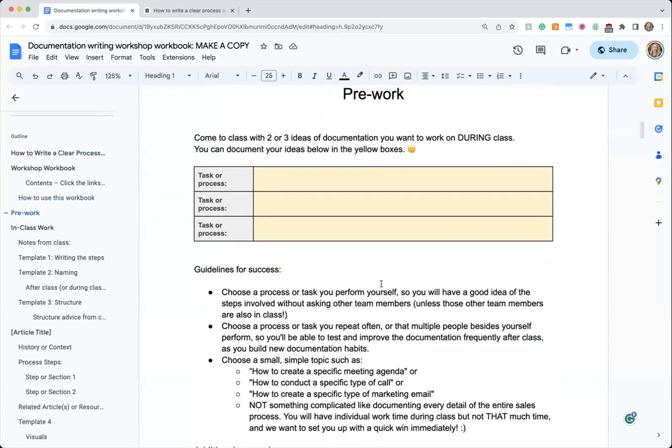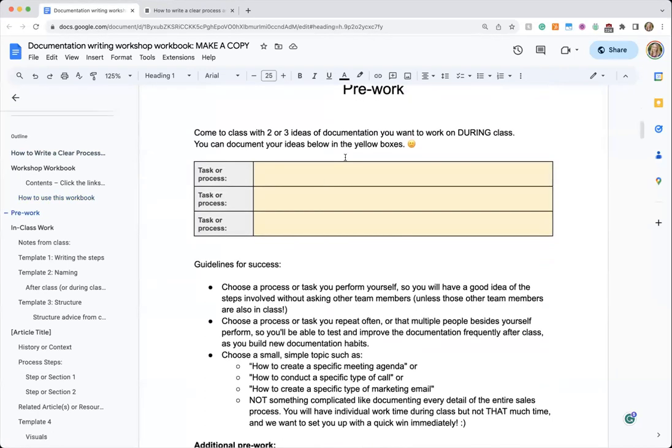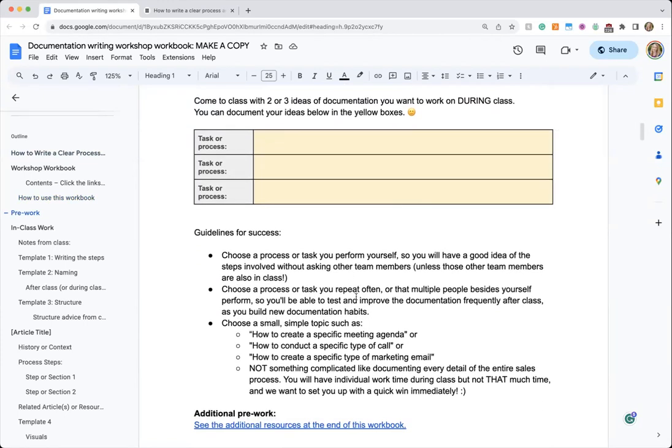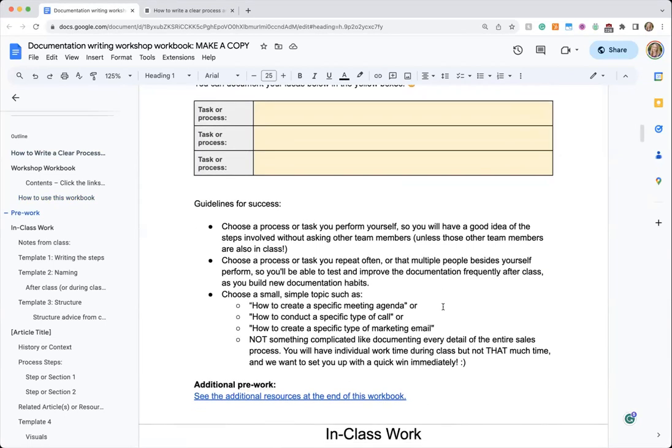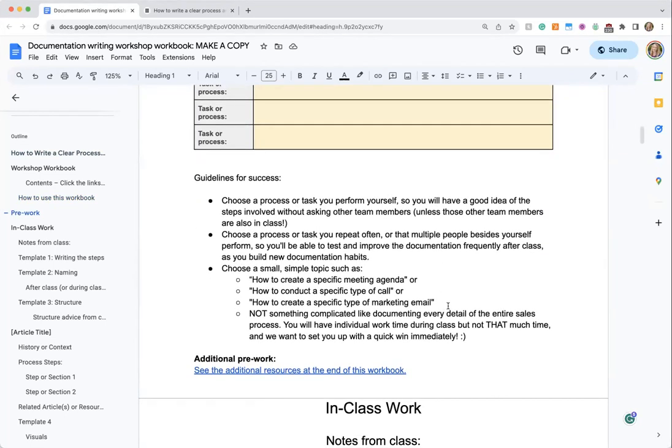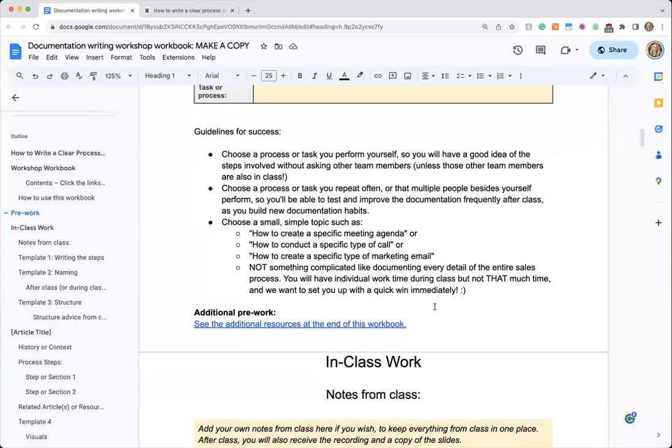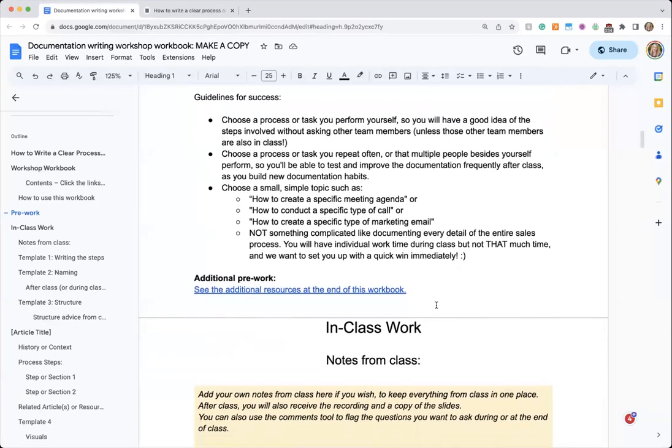So the first section is pre-work. Before you do the rest of the work in the workbook, you're going to want to think of 2 or 3 ideas of documentation that you want to work on in the workbook. And you can put those ideas here. It's just like a brainstorming space. There are some guidelines to help make it easier for yourself, because you may have a million processes to choose from and you don't know where to start. I actually do have a whole course in the main 2-week course about prioritizing where to start, and I'll have a template available soon to help with more prioritization.